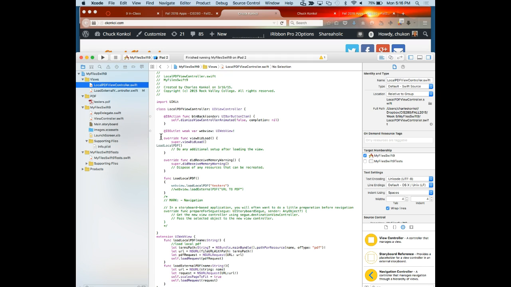The two functions I'm using here, I've created two functions, one called loadLocalPDF, with a name string. What that means is it's looking for a variable that's a string. The next one is loadExternalPDF. Again, it's looking for a variable that's a string.